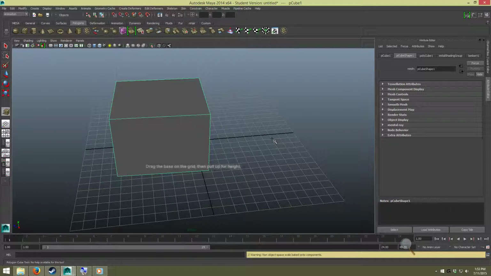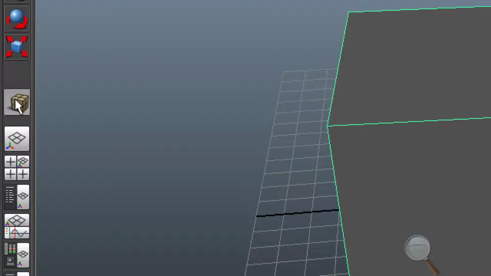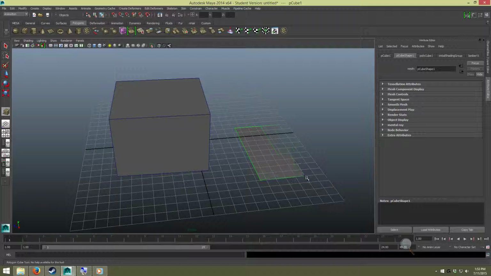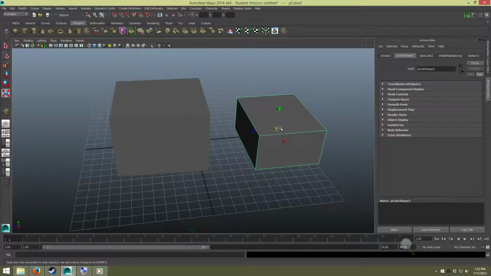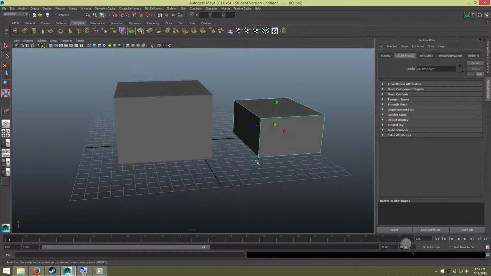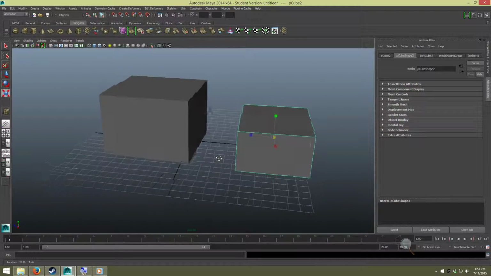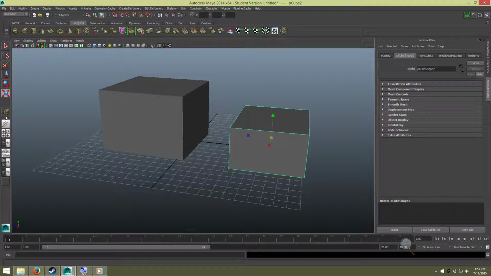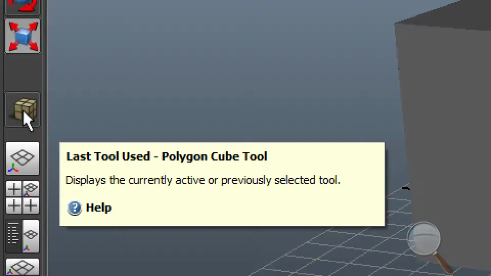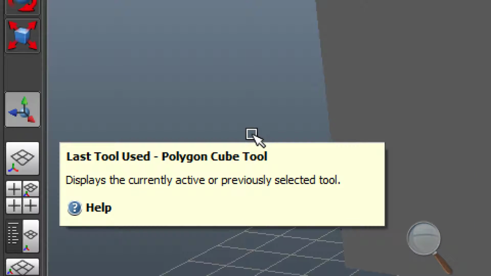If we press Y, we can go back to the last tool that we used, which in this case would be our polygon cube tool, and then we can use it again. And then it'll go back to the previous transform tool that we had before, like the scale tool in this instance. If we pressed T, then it would clear what we have on our last tool used, and then we'd only be able to select things.